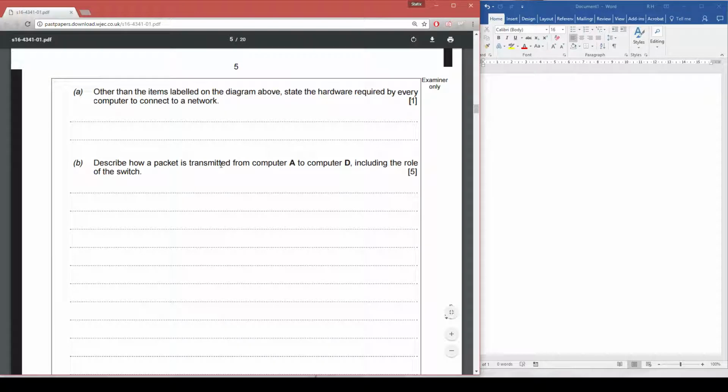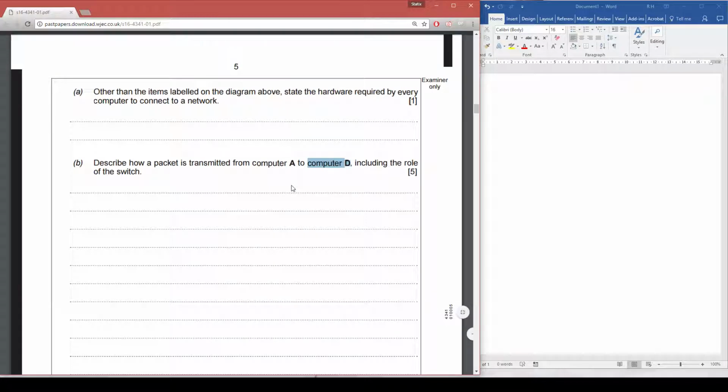Describe how a packet is transmitted from computer A to computer D. Right, I've not done packets for ages, but this is the general idea of a packet. 2 computers have to be involved, of course, and the first computer, so we'll call it computer A, well, it kind of gets the address of this computer, and that's what the packet is. The packet is a series of data bits, and it's sent from computer A to computer D.